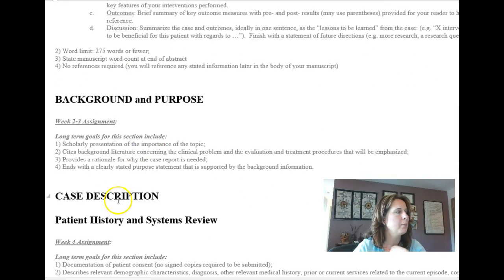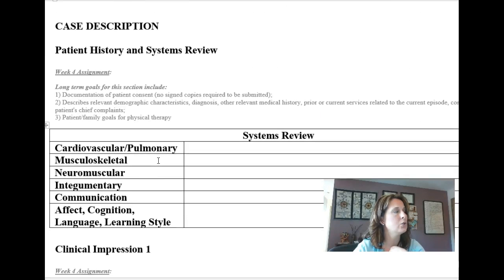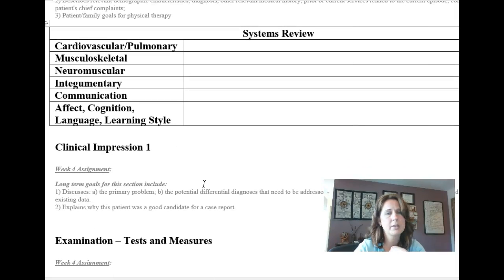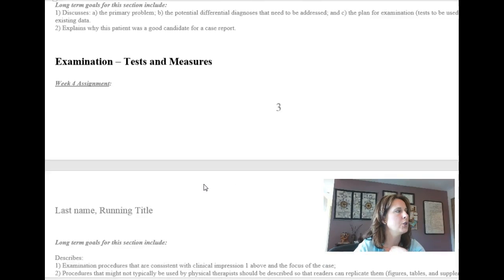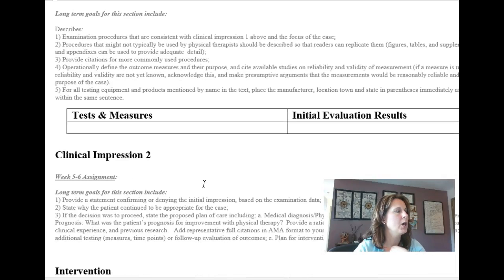But so here's your background and purpose when you start to investigate your topic and read around the topic, if you will. Your background's in the right spot, goes into case description. We've got a little template for a table here. You can get as elaborate as you want with that, but we just wanted you to have an idea of the fact that you're going to make your tables and figures in your paper, and so just get things into a logical format. Clinical impression 1, week 4, exam, tests and measures, also in week 4.